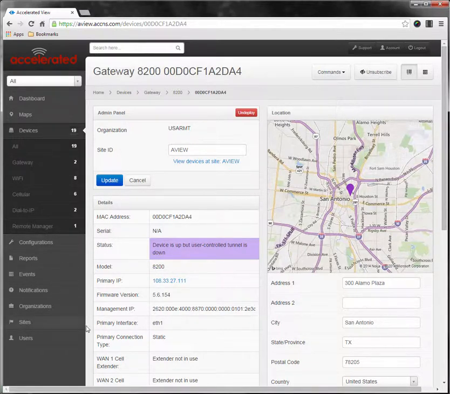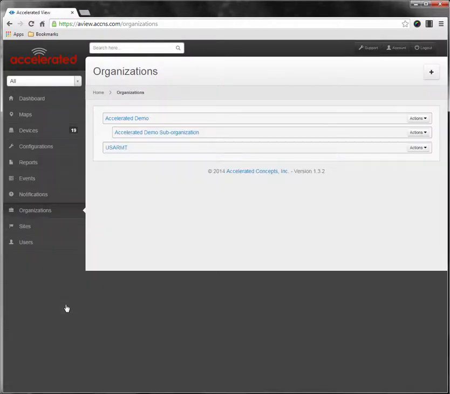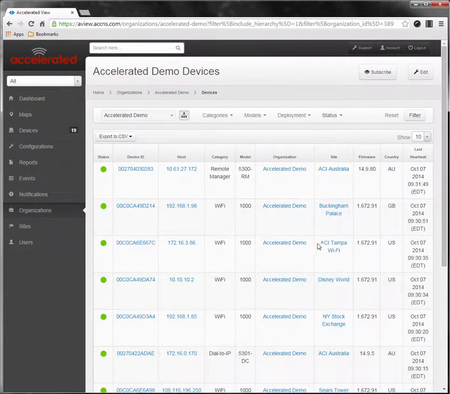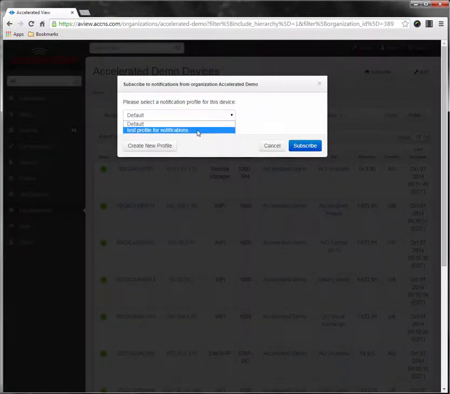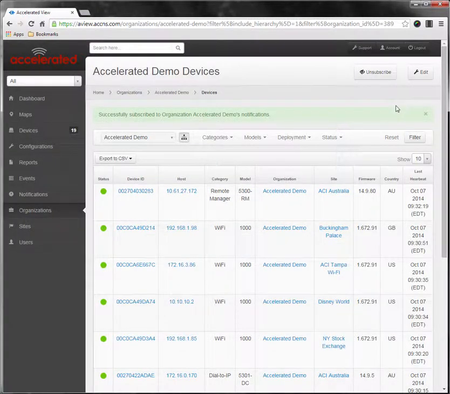So say with this profile, I actually wanted to apply it to an entire organization as well, so I can receive alerts for any gateway or cellular devices in that organization. I can do that by selecting the organization here, which actually gives me a list of the devices in that particular organization. And then I can click the subscribe button, similar to how it was listed on the device details page. And then I can select the profile that I had set up before and click subscribe. And you can see that it's successfully done.